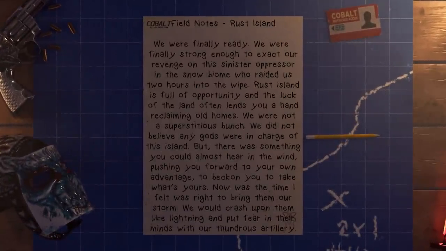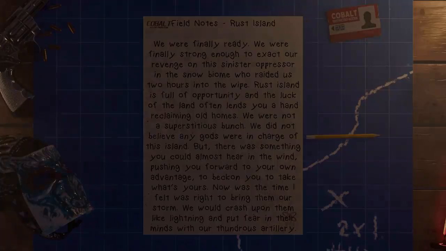We were finally ready. We were finally strong enough to exact our revenge on the sinister oppressor in the snow biome who raided us 2 hours into the wipe. Rust Island is full of opportunity, and the luck of the land often lends you a hand reclaiming old homes. We were not a superstitious bunch. We did not believe any gods were in charge of this island, but there was something you could almost hear in the wind, pushing you forward to your own advantage, to beckon you to take what's yours. Now was the time I felt was right to bring them our storm. We would crash upon them like lightning and put fear in their minds with our thunderous artillery.